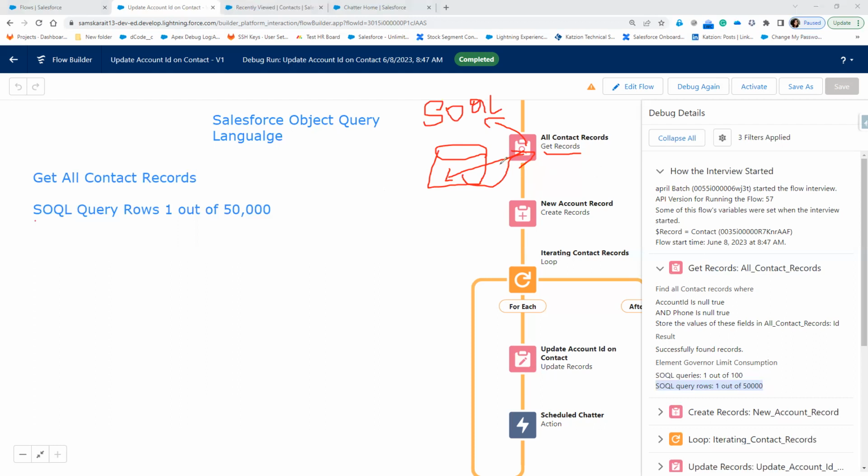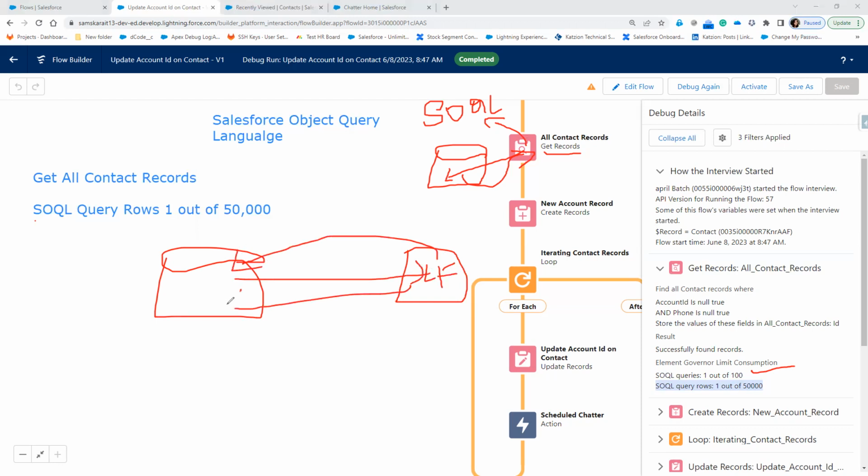Now this is one. So a SOQL query is nothing but, there are two limits here. One is SOQL queries: how many queries you can execute from the Lightning flow. How many times can you go to this database and come back? Its governor limit is 100. You can do 100 queries. That means 100 times you can touch the database.